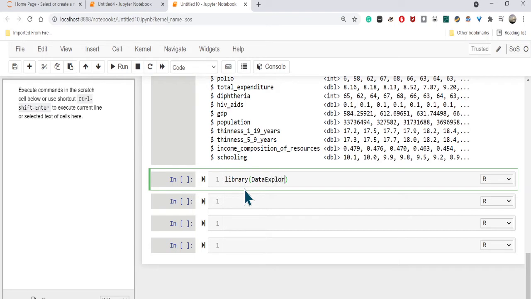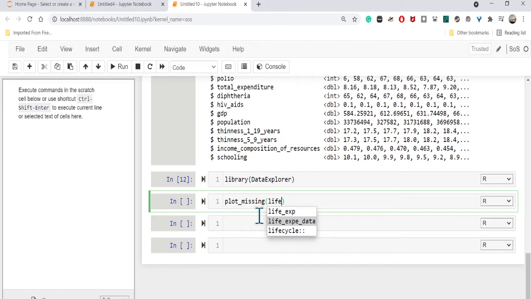There are also other packages where you can visualize missing data. Once I have that library, Data Explorer, let me load this. It might take a little while, but it's already loaded. Now the next thing we need to do is view the missing data. We want to plot it in a nice bar chart. It plots the missing data and the percentage of missing data. It might be a very useful function, but there are also other packages for visualizing missing data.